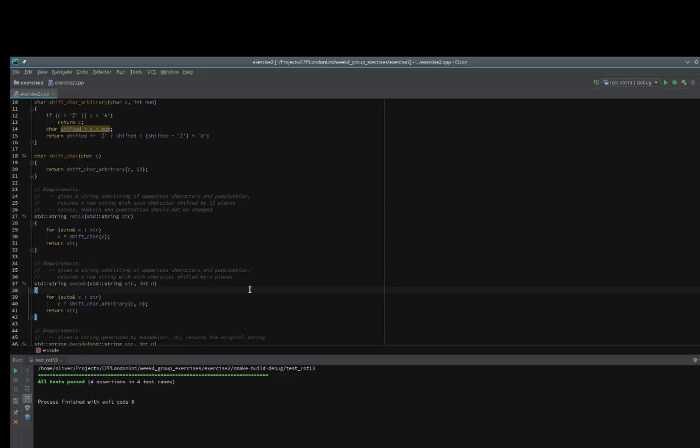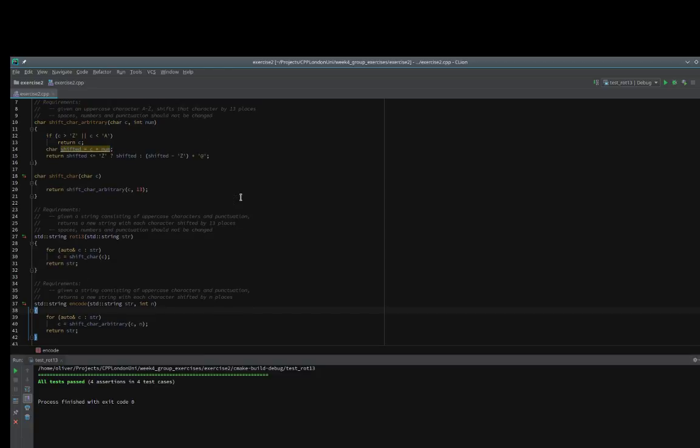So if you shift it by 30 places, it should still wrap around, right? Sorry? If you shift it by 30 places. Yeah. Okay. A shift of 30 would be equivalent to a shift of 4.